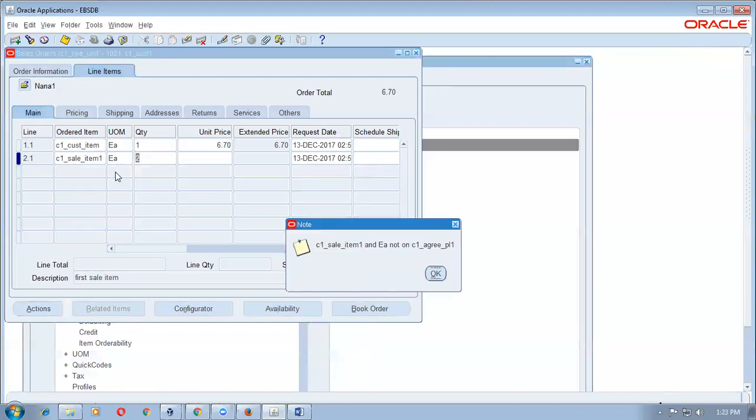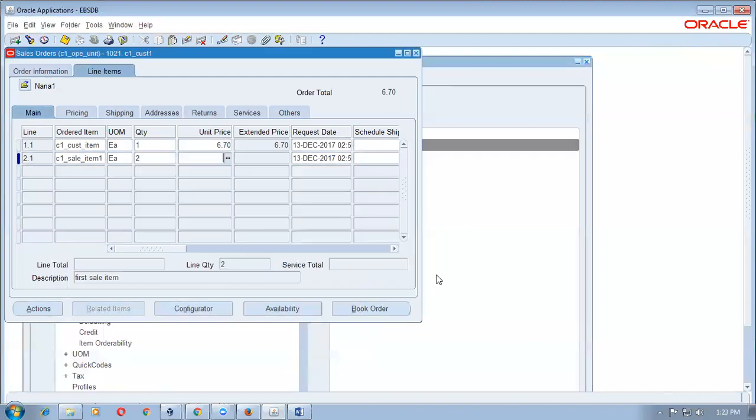We push, because there is no price. On the agreement PL1, we cannot provide any price for our item. Only for the customer items can we provide a price. Click on OK. You can now see this. Fine, I'll close it and show it to you.